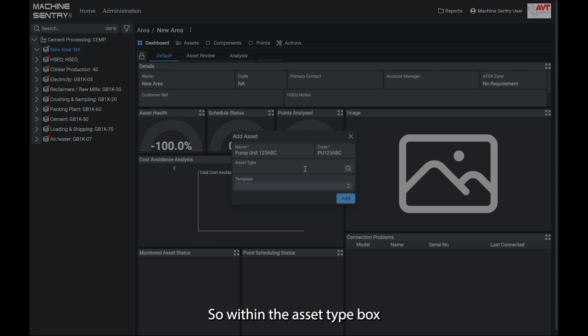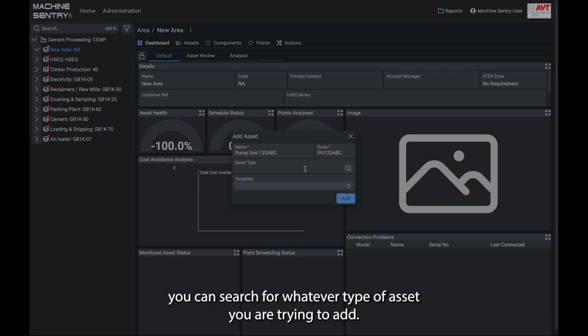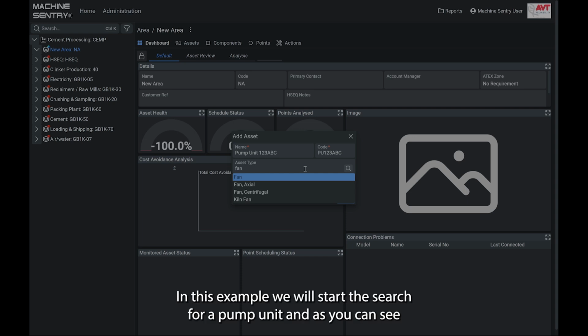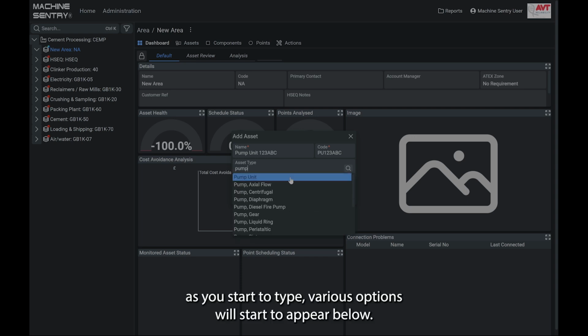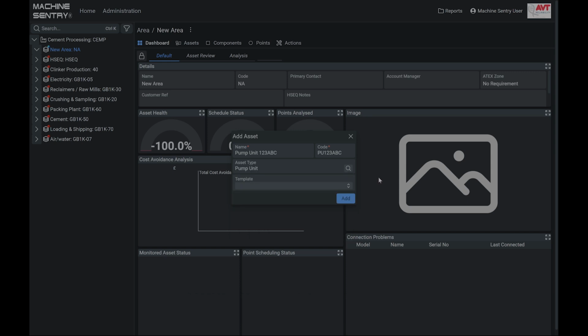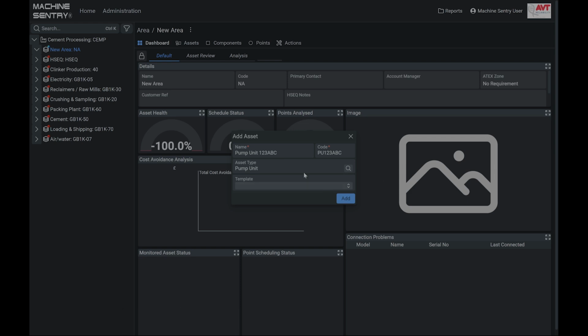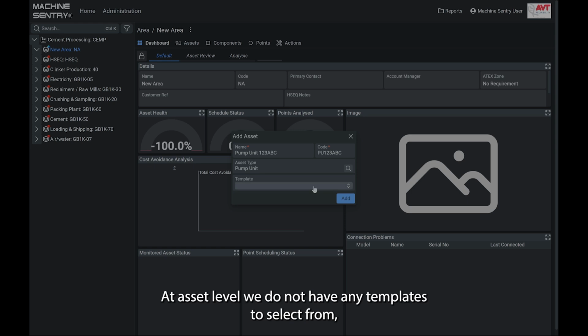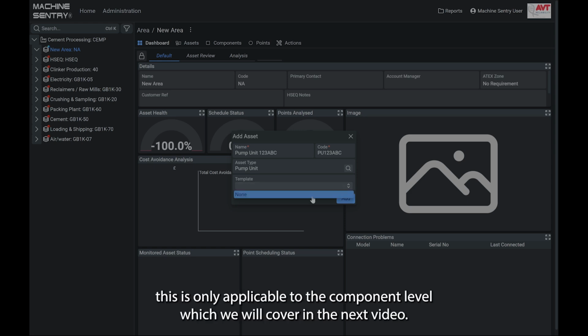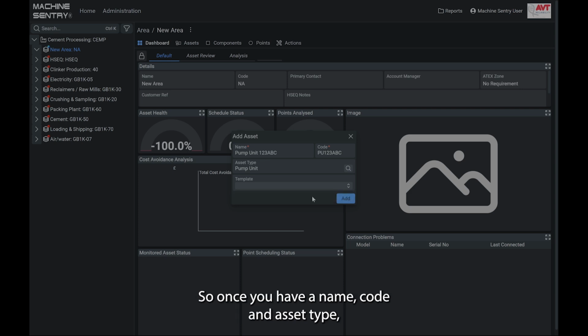So within the asset type box, you can search for whatever type of asset you are trying to add. In this example, we will start to search for a pump unit, and as you can see, as you start to type, various options will start to appear below. Once you find the type you are looking for, simply select it. At asset level, we do not have any templates to select from. This is only applicable to the component level, which we will cover in the next video. So once you have a name, code, and asset type, hit the Add button at the bottom of the window.